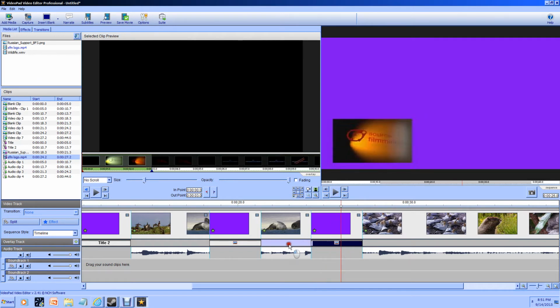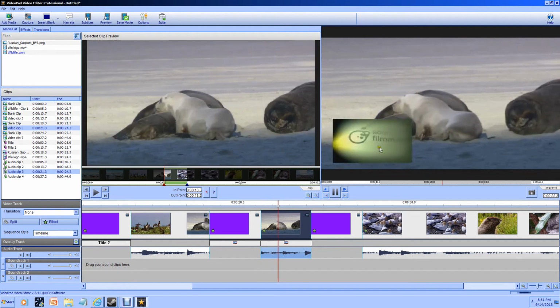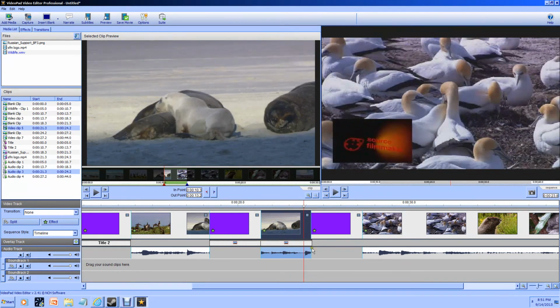Now, what you can also do with these overlays is you don't always have to have a blank. So let's say you want to put it right in the middle of your other video, and if you'll notice, now I have a good picture in picture right there.